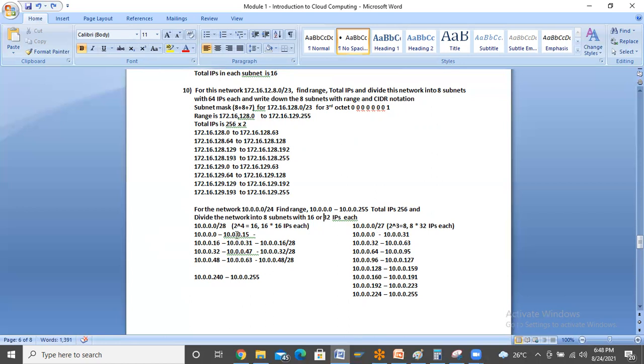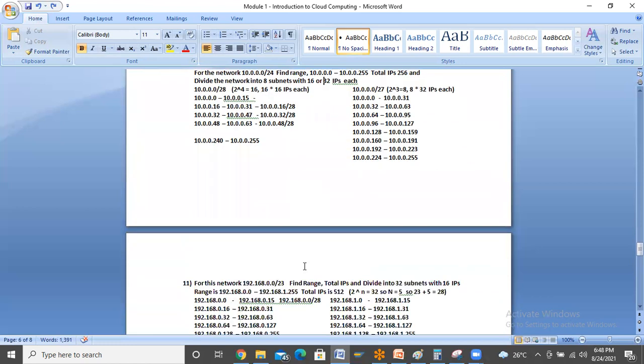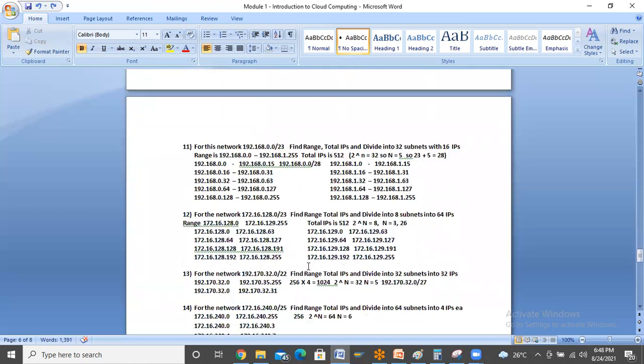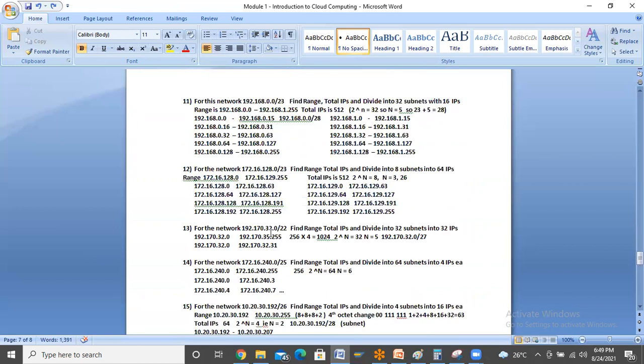And then you can also calculate 2 exponent 4, 2 to the power of 4 is 16. Okay, so n is equal to 4. In this case, 2 to the power of 3 is 8. So n equals 3. So 8 times 32 IPs, here 16 times 16 IPs. So for this range, you have to see how you calculate, then you can sit down and do this exercise. There are totally 15 or 16 questions here. So you practice this, I think then you are good.